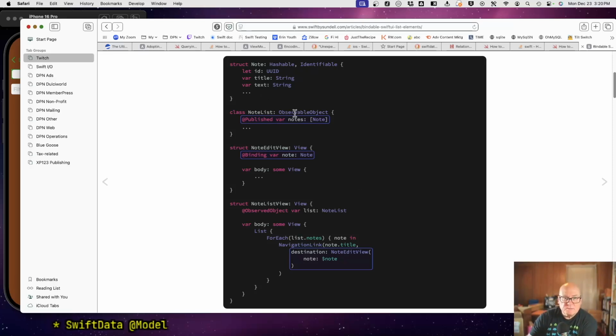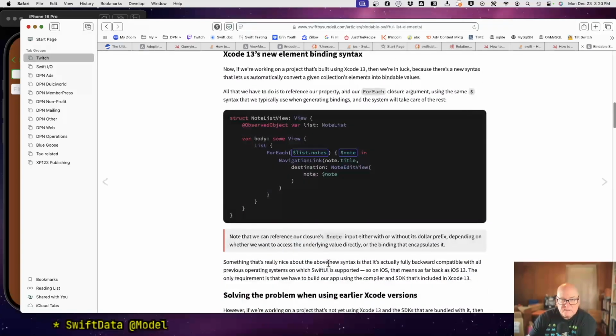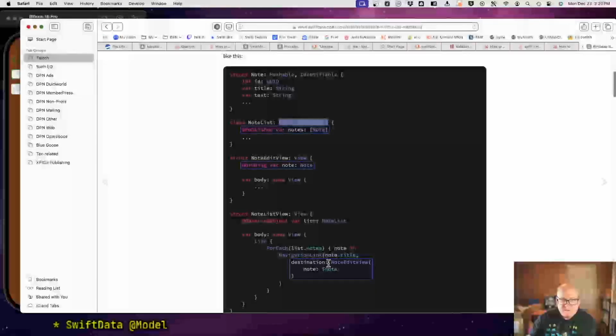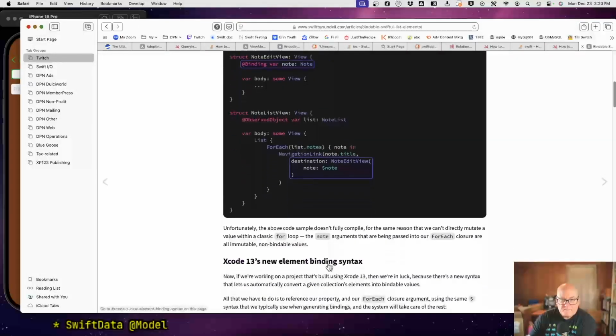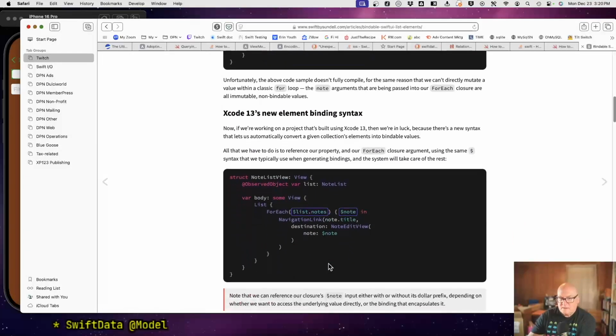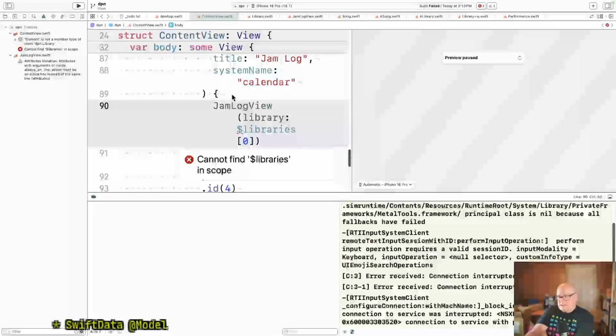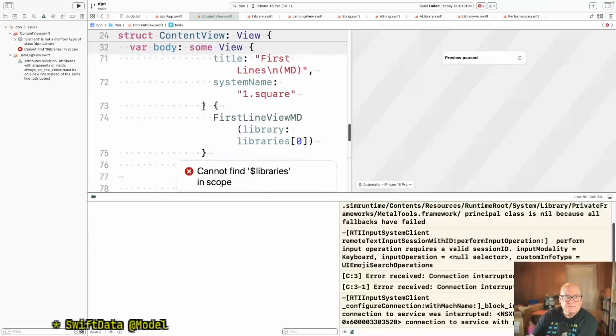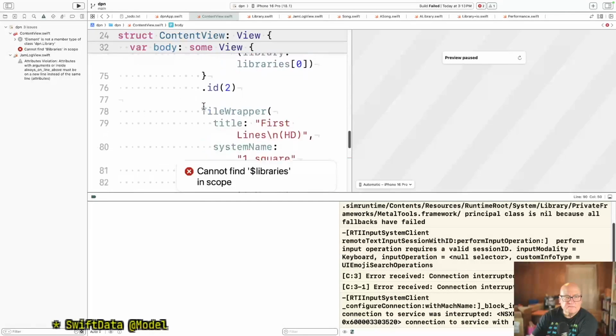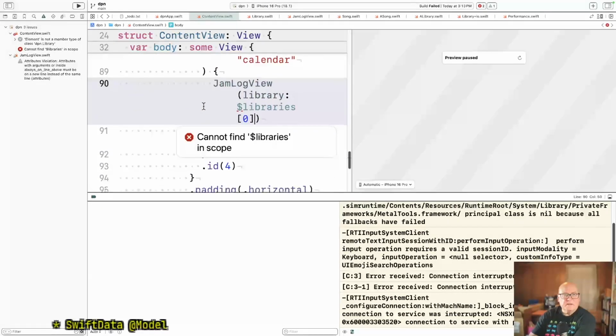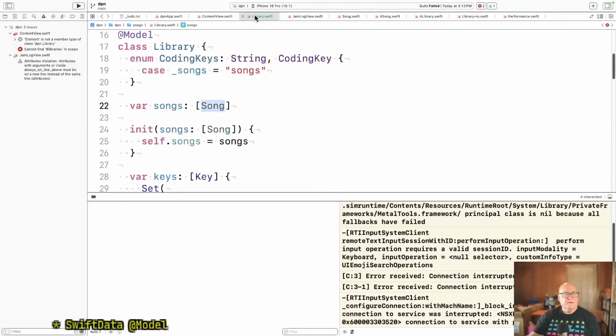Well, this is the old observable object, so it may not be totally analogous, but I can say $list.notes and then $note. Do I need to tell query what to fetch? I don't think so. But I don't know, do I need the binding now?